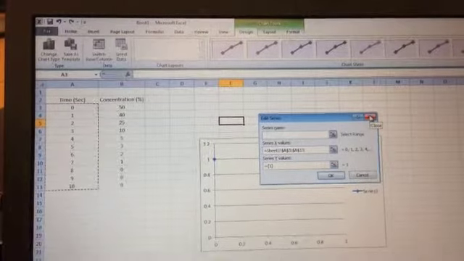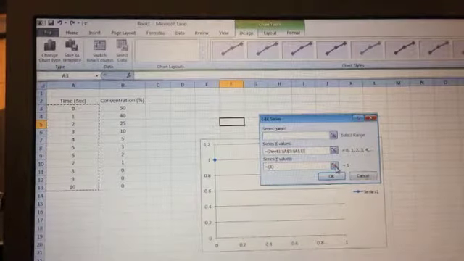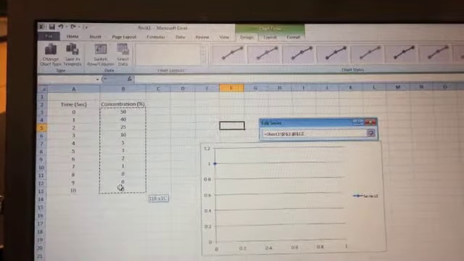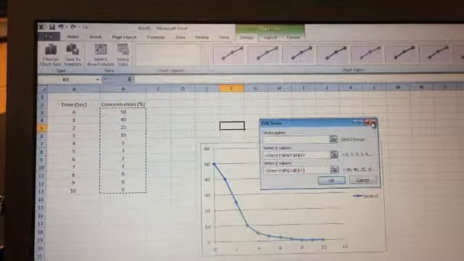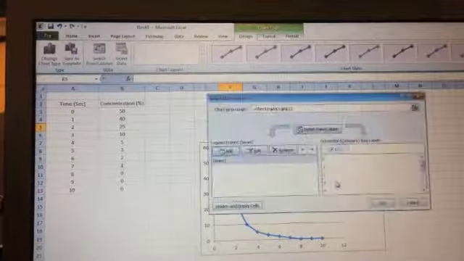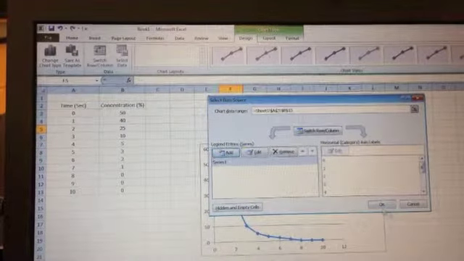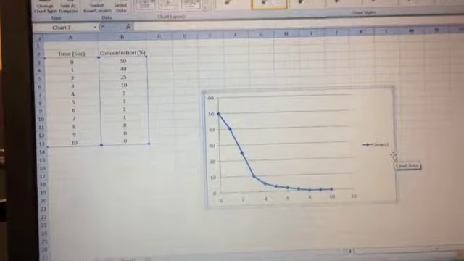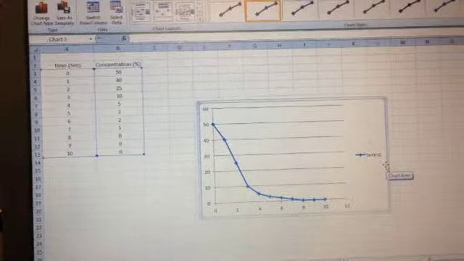And then if I want my y values to be concentration, I do the same thing. Go ahead and select my concentration, X out of it. And now you can see my graph has been done for me. And you can see now the curve looks a little bit different.